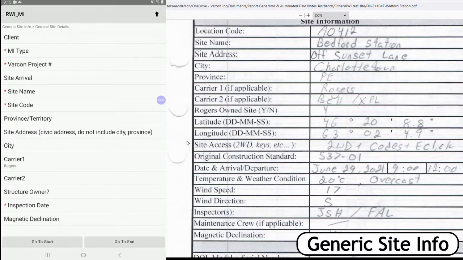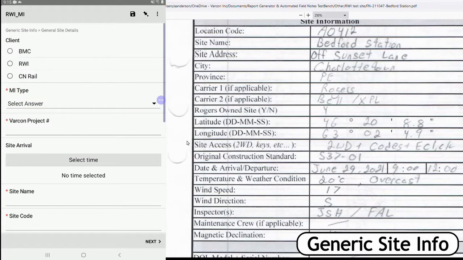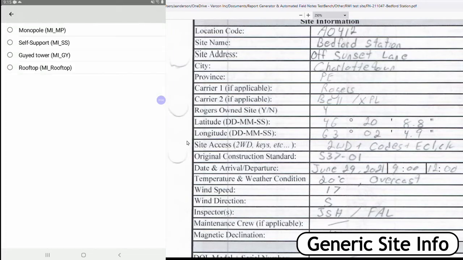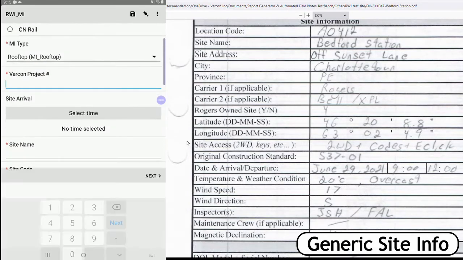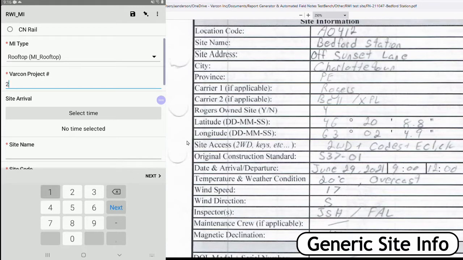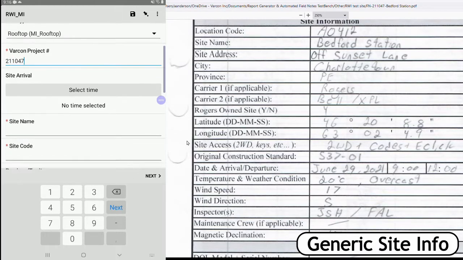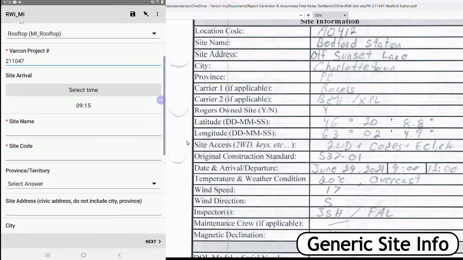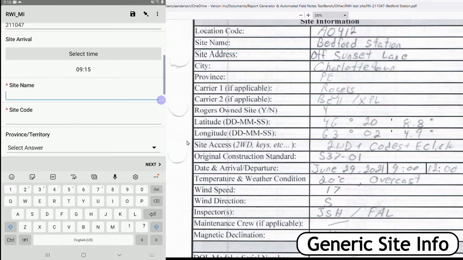Over here you can see an overview of the info that's going to be entered. You just double tap again and then it'll bring you to the part where you can actually enter the data. So this is RWI. This is a guide tower. The Varcon project number is 211047. The site time is definitely 9:15 a.m. The site is called Bedford Station.